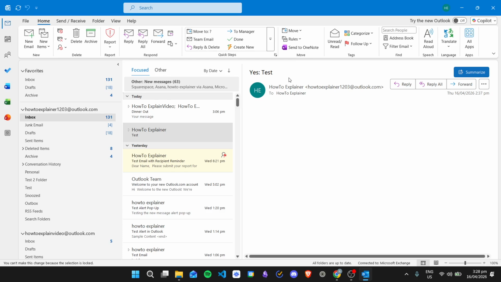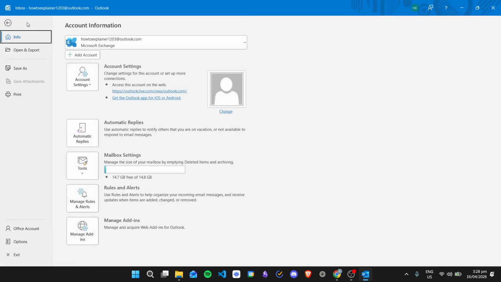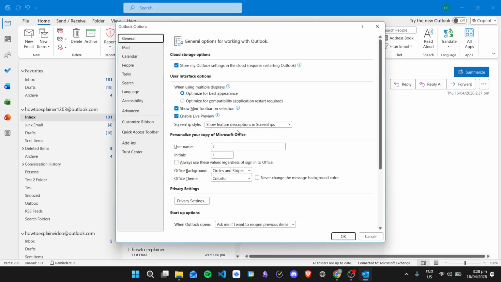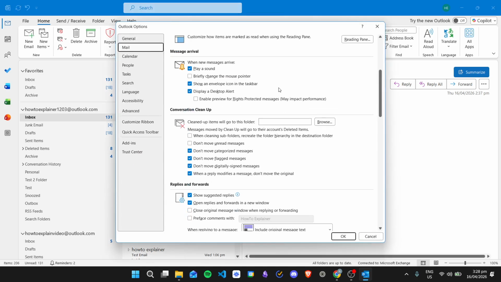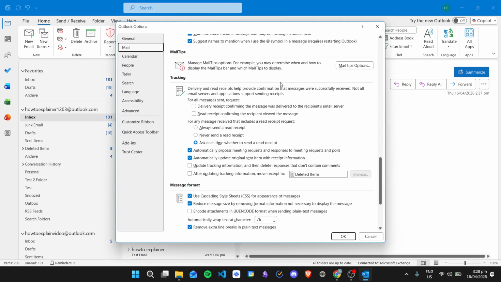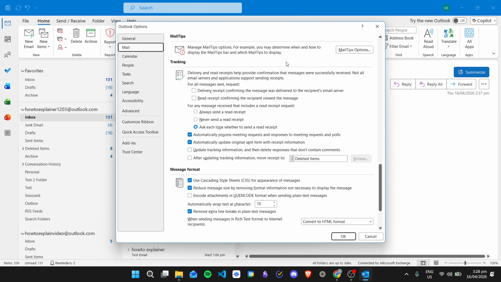If you want to include that delivery and tracking options in all of your emails, what you can do is go to File, go to Options. From here, go to Mail, scroll down, then you should see Tracking right here. You can see the information right here that says delivery and read receipts help provide confirmation that messages were successfully received. This only depends on if the person is using Outlook as well, because not all email servers and applications support sending receipts. So keep that in mind. But if you're using Outlook, you can use the feature right here.